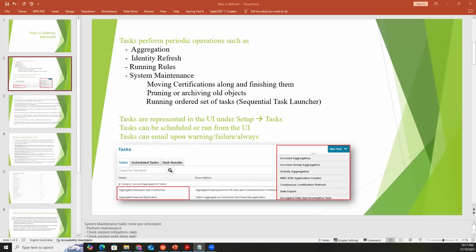Does anybody know about some of the daily usage of tasks that we have in Identity IQ? It's an interactive session, so keep discussing so that we'll come to know some of the information that you guys also know. Yes, identity refresh and perform maintenance are daily scheduled tasks, scheduled every 15 minutes. Yeah, that's right. There are different types of tasks within the system.